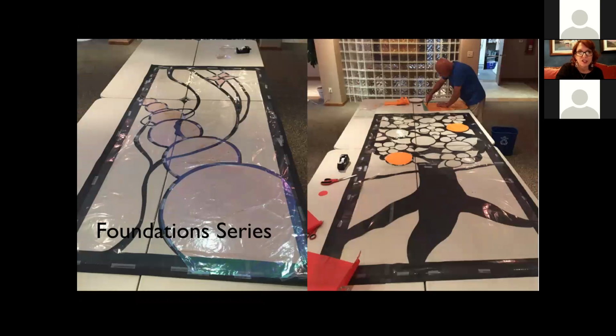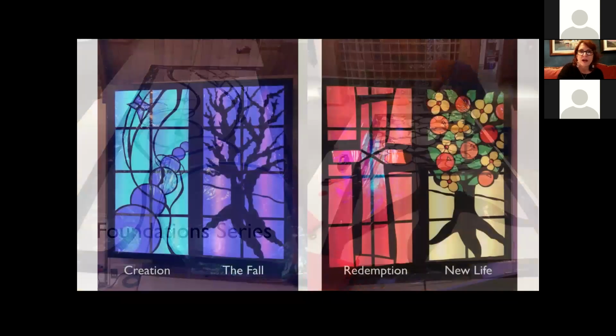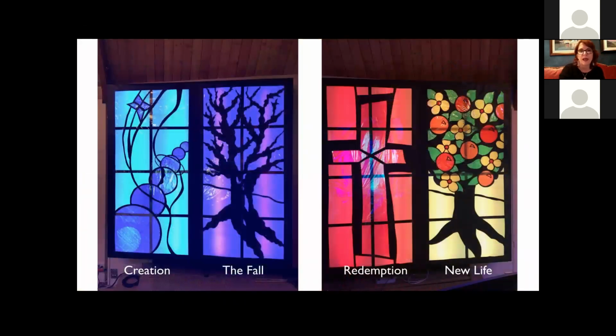We did a foundation series and used the light boxes for that. We used the black butcher block paper, and I used a rotary cutter to cut out sort of stained glass type outlines. And then we used tissue paper to add color to these things that we're going to hang in front of the light boxes. So for our foundation series, we wound up with 4 different panels. And because you can make the color strips in the back different colors, it was easy to change the colors for each panel. One for creation, the fall, redemption, and new life.